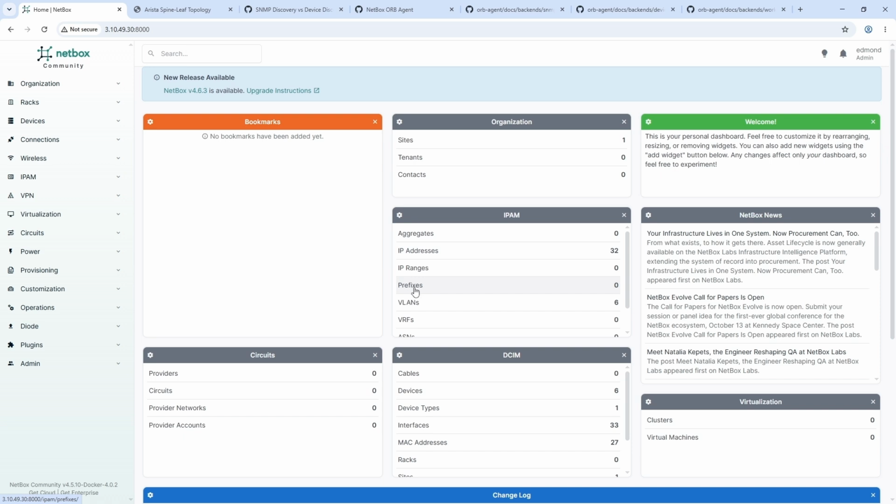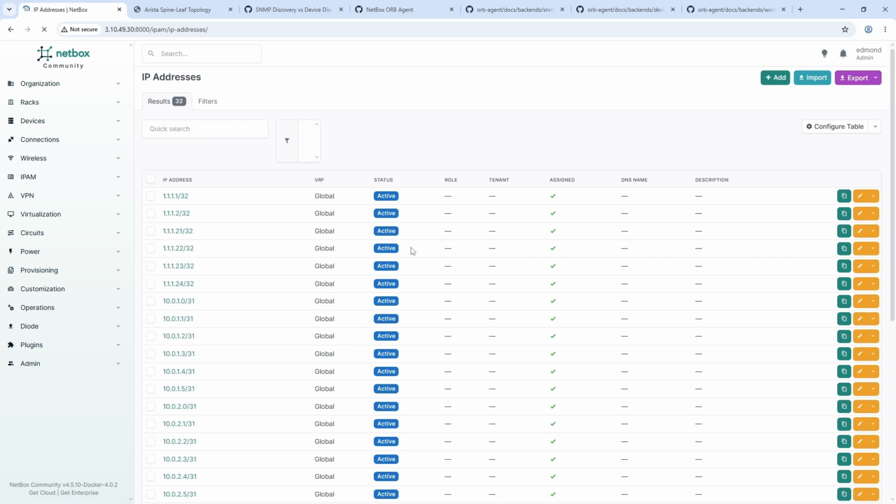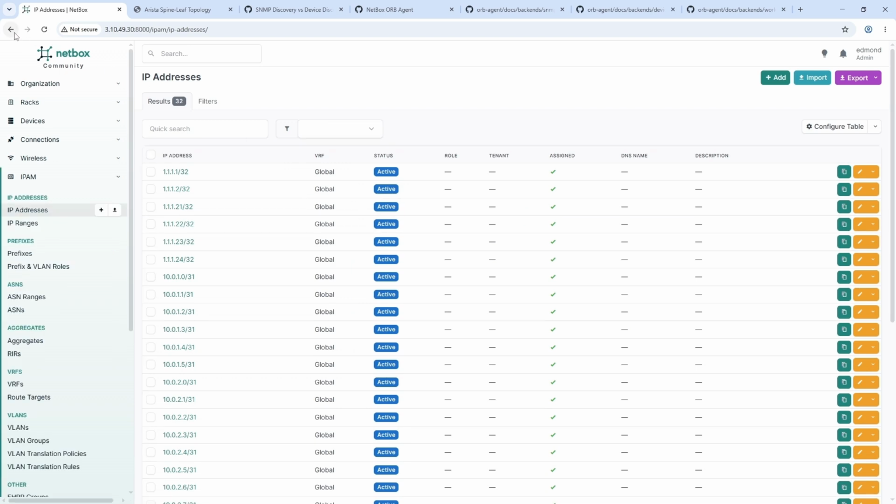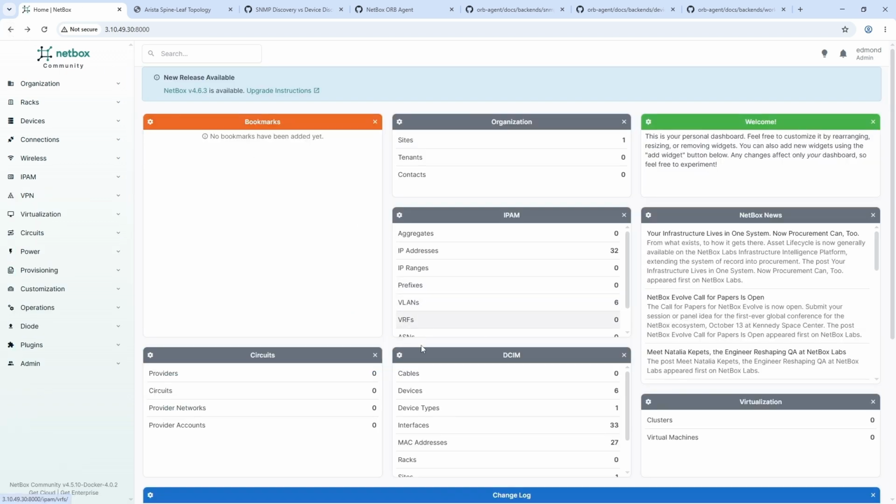We will try the discovery with the Device Discovery Backend, which leverages NAPALM, then we can compare. So this is what I would do. Now that you've seen what we have, all right? So we have IP addresses, all of that, VLANs.